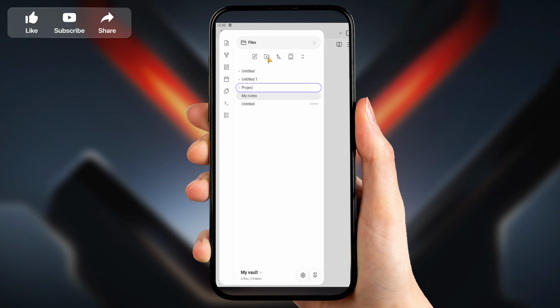While viewing your files, tap Sort to change how your notes are listed. Sorting by name is great for alphabetized collections, while sorting by date created or last modified helps you surface recent work fast. On mobile, this is especially handy when you're in a hurry and want your newest notes at the top.